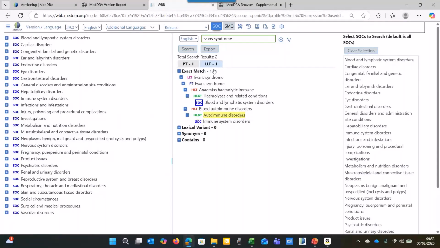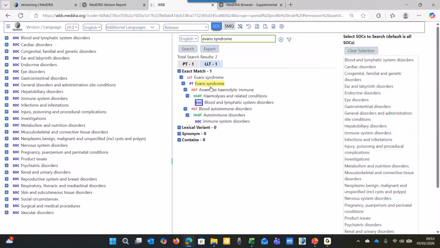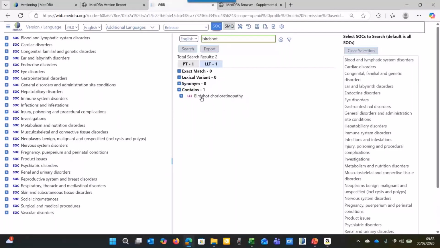So I could search one by one individually. Another way of doing it, I can put my cursor on the PT name, open details and occurrences, and that information automatically appears there on the right-hand side. Evans syndrome does have a link into the HLGT of autoimmune disorders. So I can do that. I could do that with all of the terms. Birdshot, let's just look up birdshot. Birdshot chorioretinopathy was the term. There it is. I can do the same again.